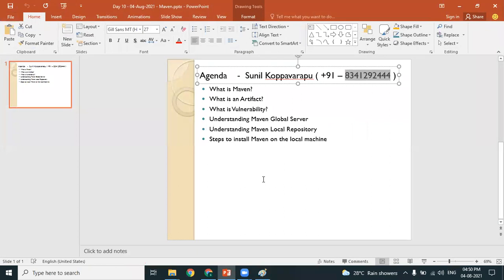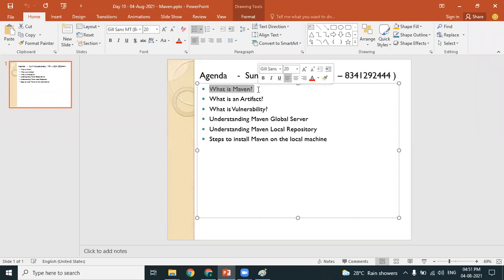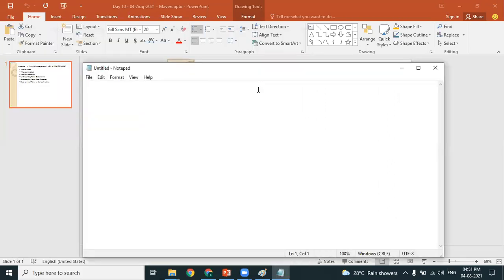Let's move on to the next tool. We have understood how exactly Git manages source code. Let's move on. So the next tool is called Maven. If anybody asks you what is Maven, what should be your best answer? Your best answer is: Maven is a build tool.